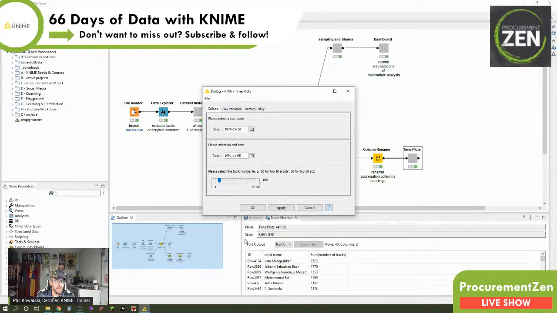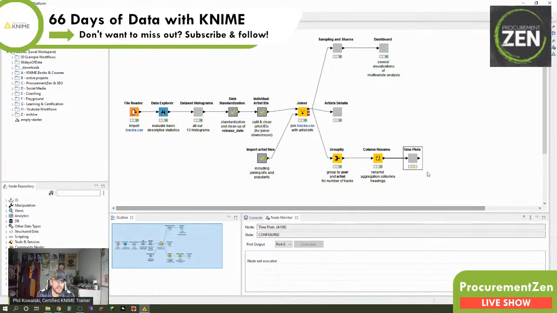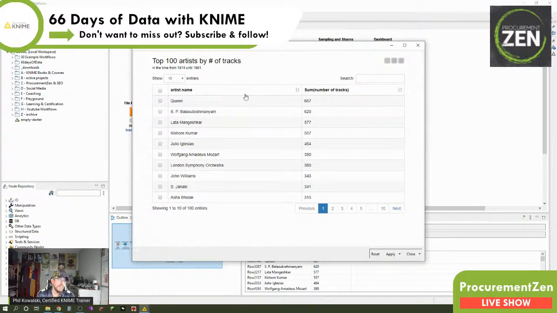And if we now say, okay, we will see from that time frame for my incoming table a table with the top artists. So let me just say, okay, execute and open views. And what a surprise, Queen is the most active one in that time. So you basically see here the artist's name and the number of tracks, the sum number of tracks, top 100 artists by number of tracks in the time from 1974 until 1991.